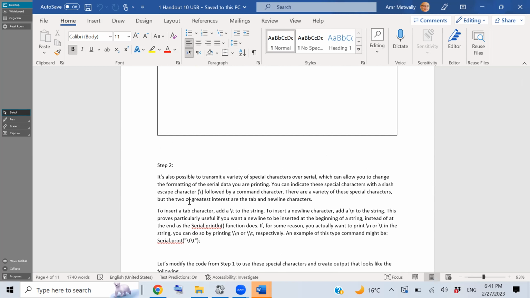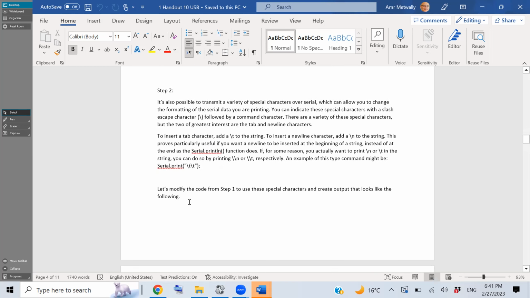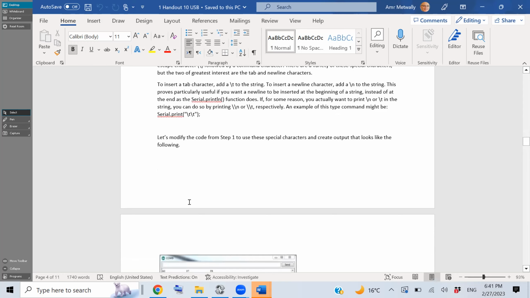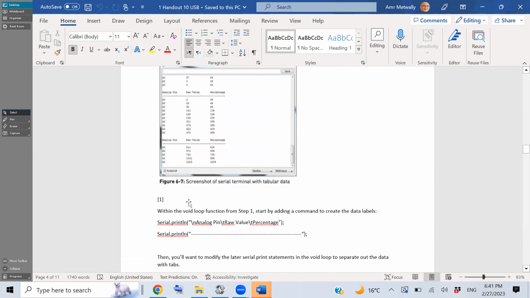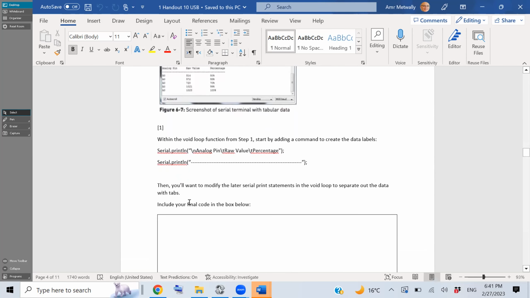Then our second program will be, here we are going to use special characters. Special characters can be a new line, a tab, or any character that you want. Here we are going to build this table that will be printed on the serial monitor. We're going to get readings and print them out.